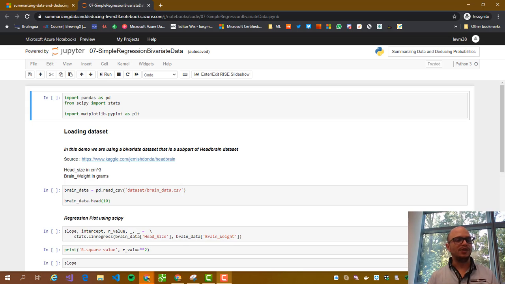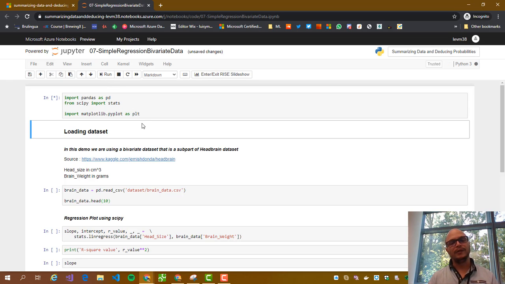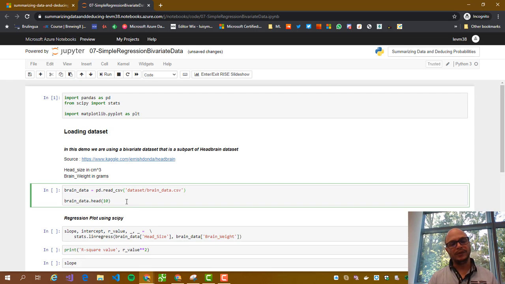This is going to be a short video and we are going to learn how to use SciPy and Matplotlib for a simple regression bivariate analysis. So, the first thing we have to do is to import the libraries that we want to use. Okay, that works fine. The second thing is we are going to load the dataset.